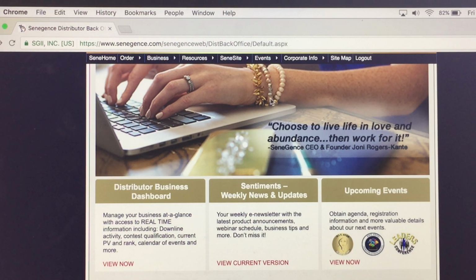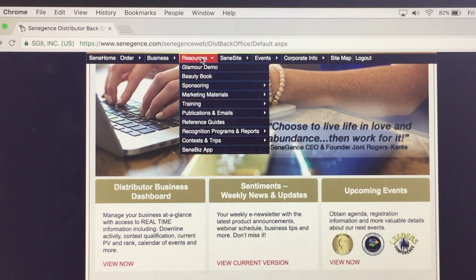So I want to talk about now how you can utilize the resources to help you. First off, if you're looking for information about product, you are going to go to the resources tab, and you can see that they have all these different categories. For instance, the beauty book is a catalog that you can actually purchase when you are ordering. At the very bottom under the supplies, there are beauty books that you can purchase to have catalogs on hand to share with your customers.